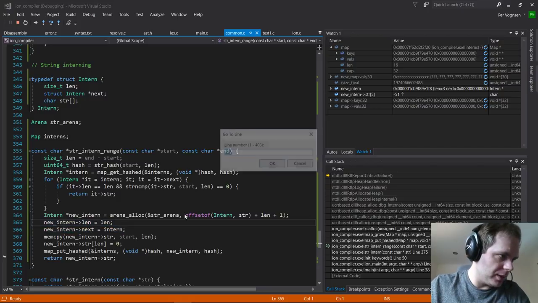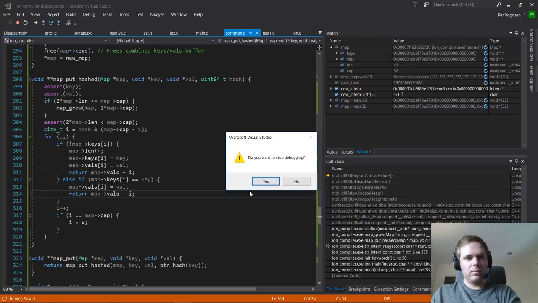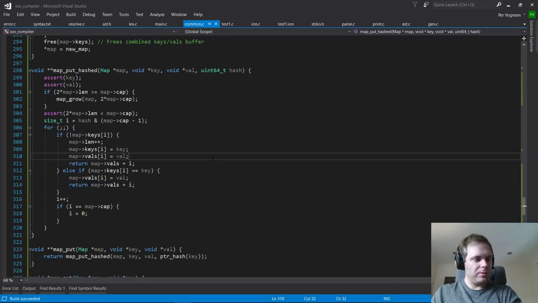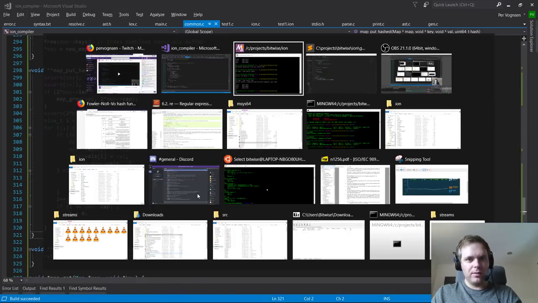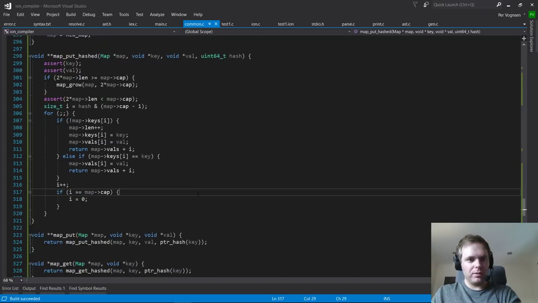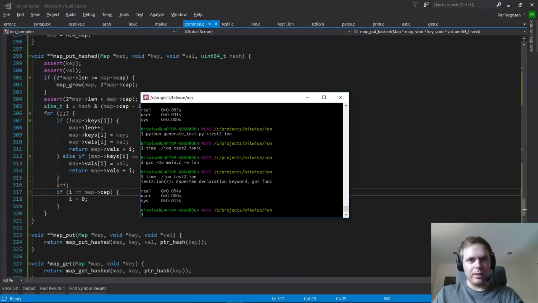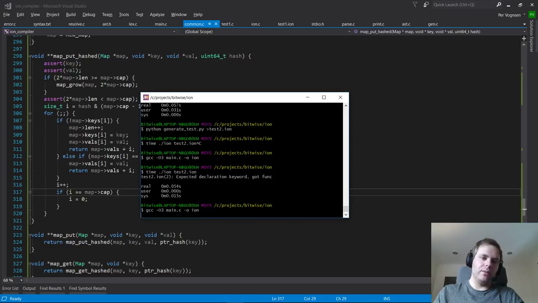Copy to that buffer from start by len, zero terminate it. Oh, so someone's mentioning 318. I didn't see that. I missed that in the backlog of chat. But that was a good catch. That's definitely a bug. But now, okay, so now it's still complaining about not being able to find the thing.